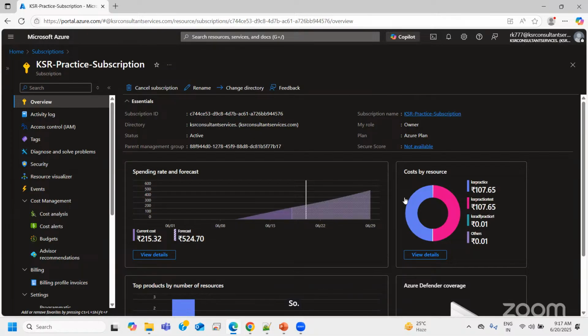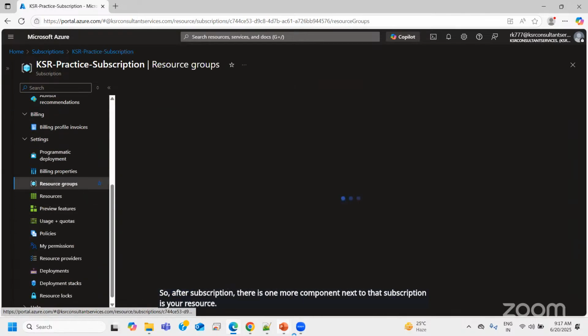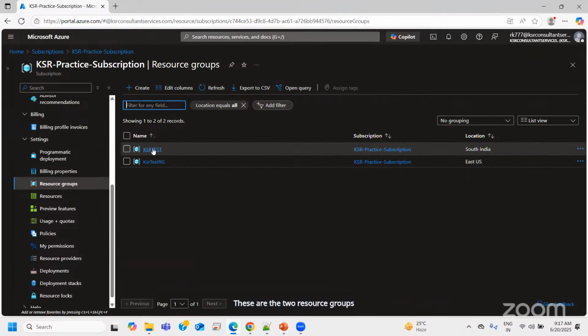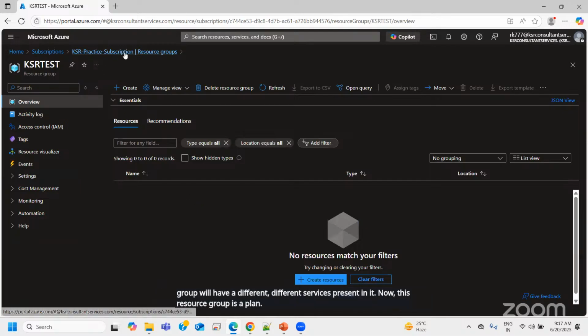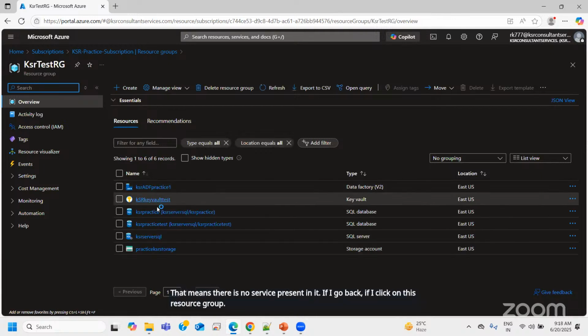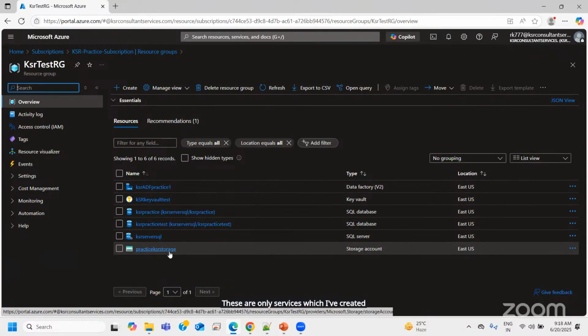After subscription, there is one more component next to it, which is your resource group. These are the two resource groups which I have created. Now, every resource group will have different services present in it. Now, this resource group is blank. That means there is no service present in it. If I go back and click on this resource group, these many services are available. These are all the services which I've created. Services means resources. Resources and services are the same.